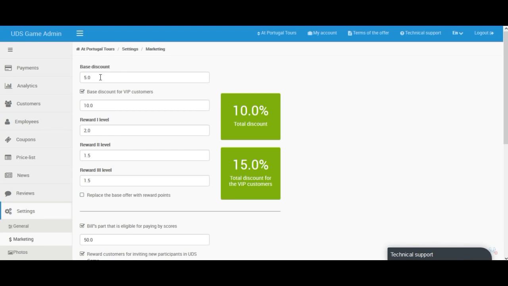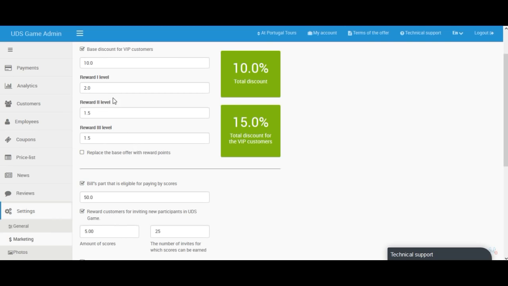So every single time, just by having a UDS game mobile app, your clients will come to you, and you will be able to give them a base discount. And you can select a different base discount for the VIP customers. In this case, it's 10%, for example. Then you can also reward your clients by level 1, level 2, level 3. And here you define the percentage, okay? And here you will see the total discount with all these levels. And here you will see the total discount for the VIP customers.